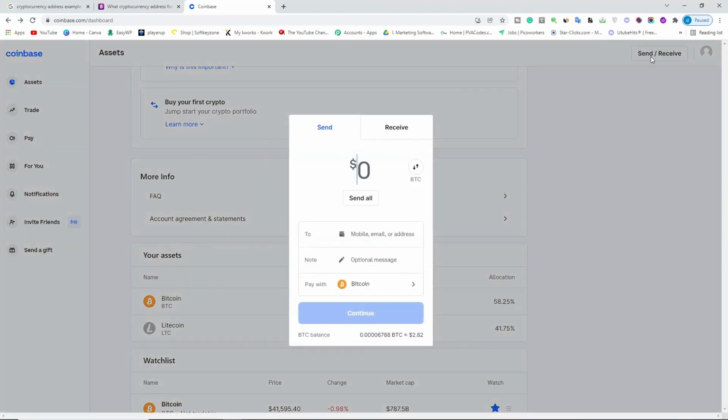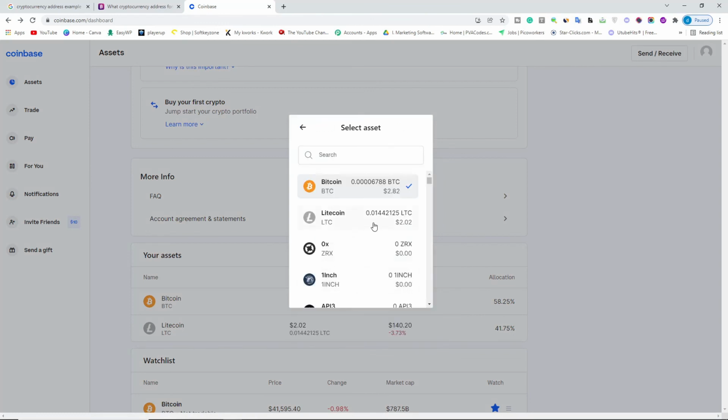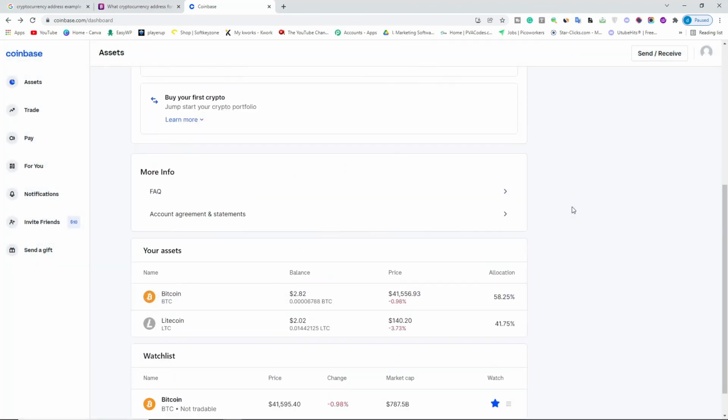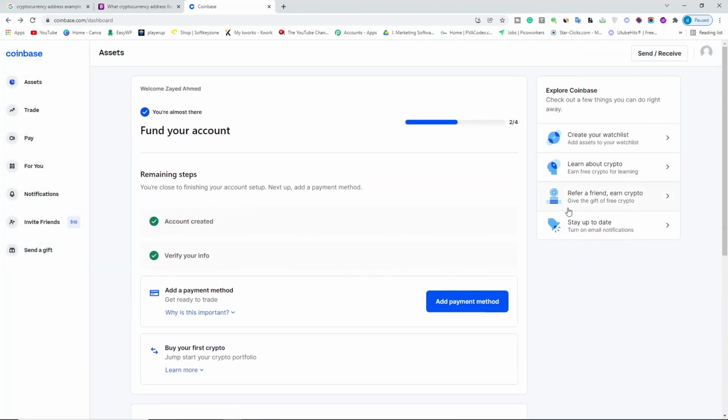You simply have to go to the send button, and then from there you select Litecoin. So if you want, you can pay by Litecoin, or if you want, you can pay by Bitcoin. This is completely up to you. Okay, so that was all for today, guys, and I hope this video will help you learn how exactly you can make a payment by cryptocurrency from your Coinbase wallet.